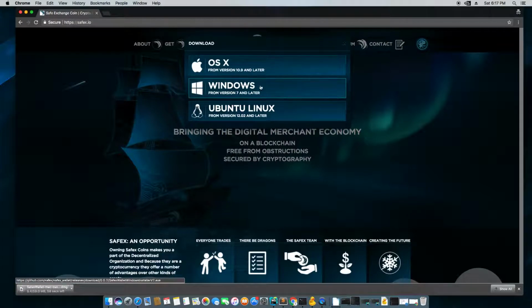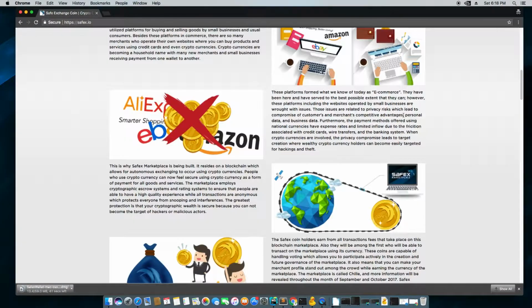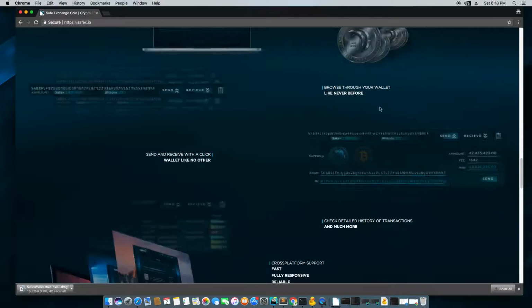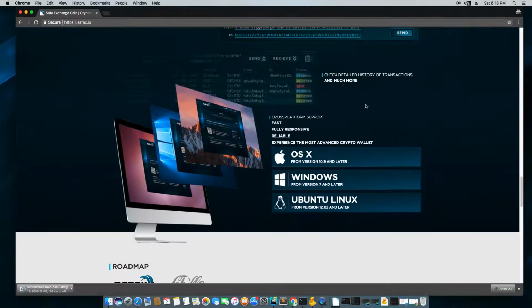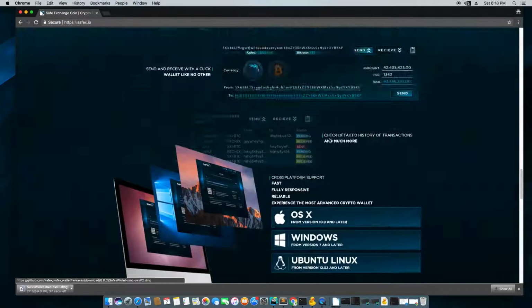And if you're on Windows, you'd pick Windows. If you're on Linux, you'd pick the Linux version. And you know, while you wait, you could see some other info about the Safex project, and you could also download it from the middle of the page.